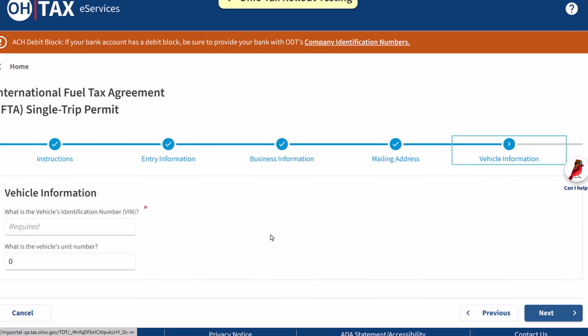Next, you will enter the vehicle information. You will need to provide the vehicle identification number. If the vehicle is part of a fleet, also enter the unit number. Once that information has been entered, select the Next button to continue.